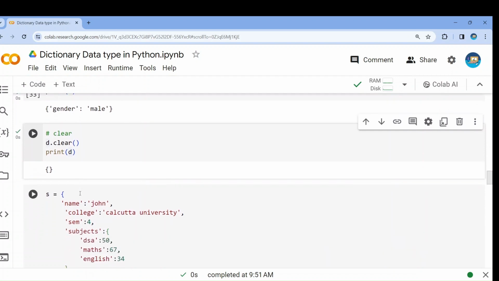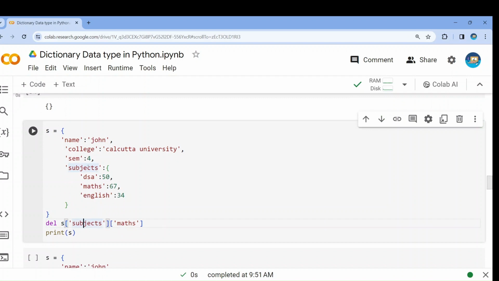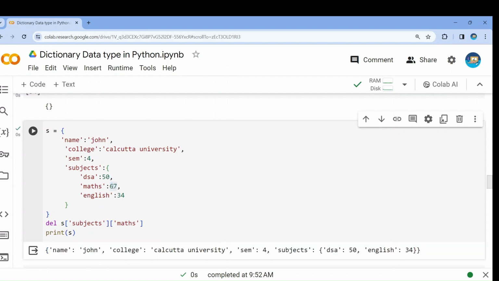Okay. Now next, tell me what will be the output of this one. The same dictionary I have taken, two-dimensional dictionary. First I have accessed subject, that means now we are here. Now I have accessed maths, that means 67 is the value. Now if I write this line, then what will be the output? It's simple, maths 67 will be deleted. See here, DSA 50 is there, English 34 is there, but maths is deleted.